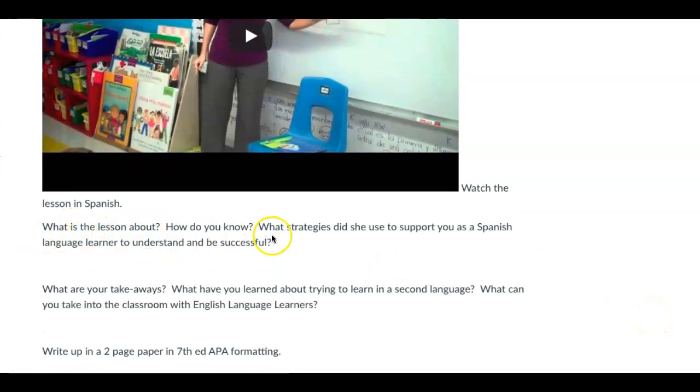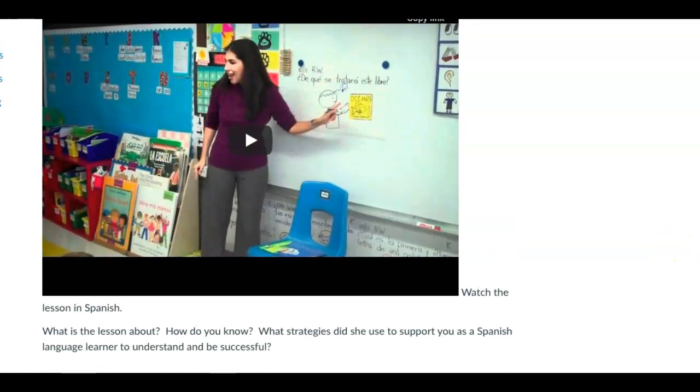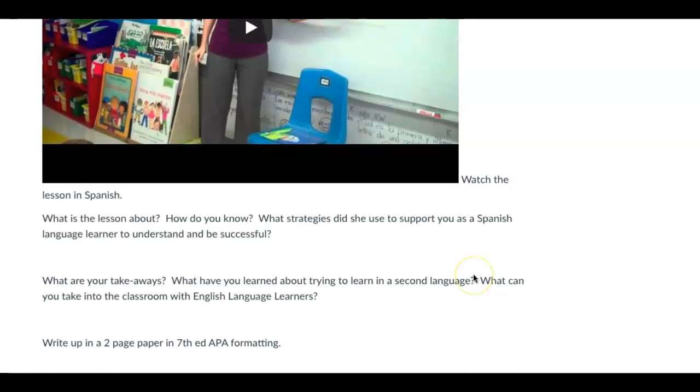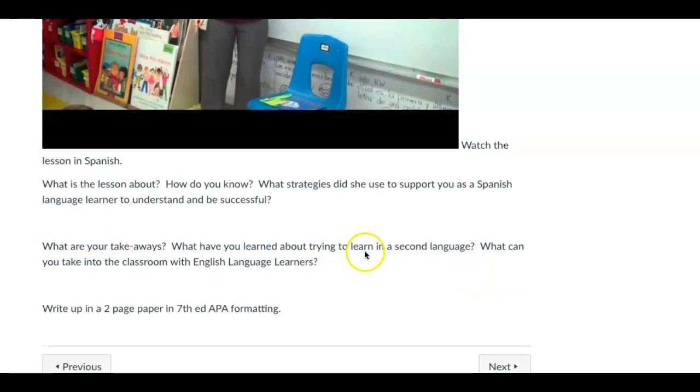Then answer these questions. What's it about? And how do you know it? Some of it may be like, well, I'm fluent in Spanish, which would be amazing. What strategies did she use to support you as a Spanish language learner to understand and be successful? So go back and look at those strategies from the content material. She gives many great examples in there. And then what are your takeaways? What have you learned trying to learn in a second language? And what can you do for English language learners in your classroom?